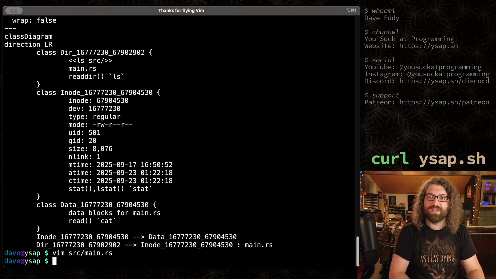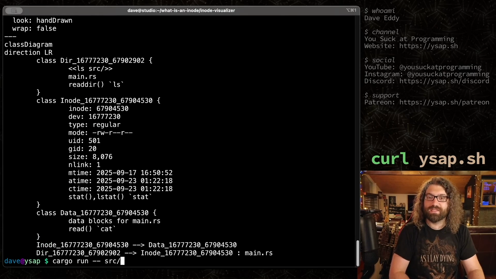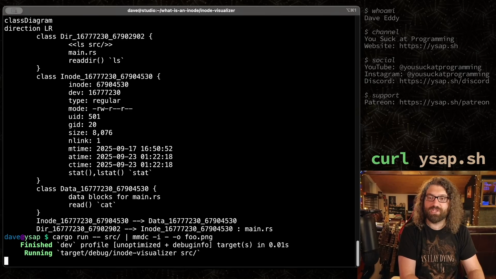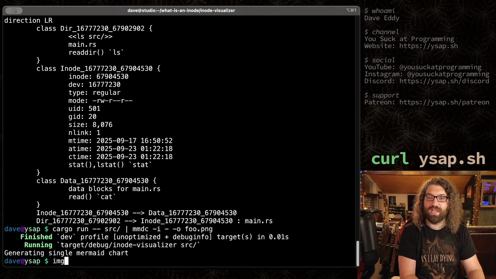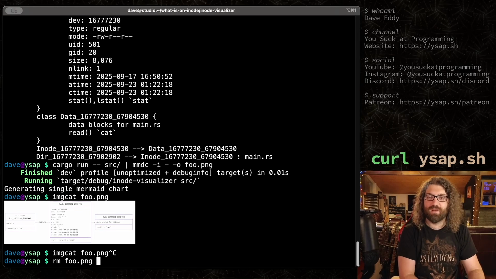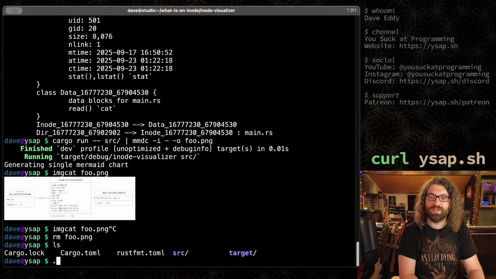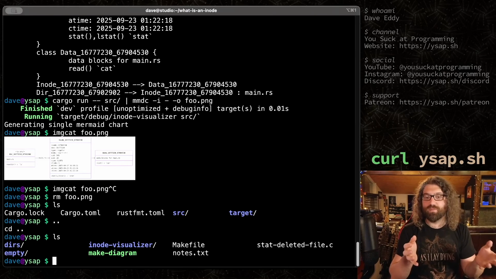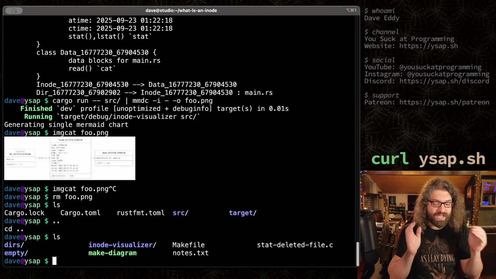But when you get this nice little diagram like this, you could pipe that to mmdc -i - -o foo.png, and then we can call ImageCat on foo.png. It's very small, but it's a simple version of that. I think I specify the size and all that stuff. So that's how that works. It's super simple. If you're interested in this, all of this code will be open source under the MIT license, and I will make it available at the end of this video.